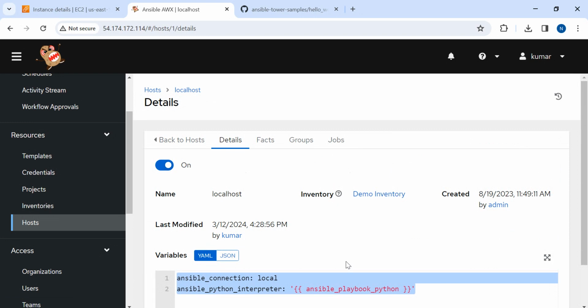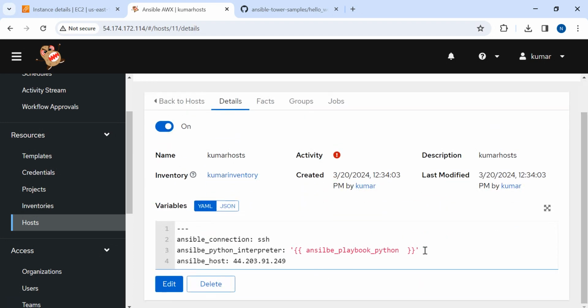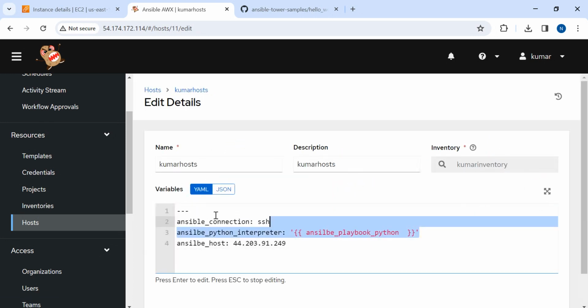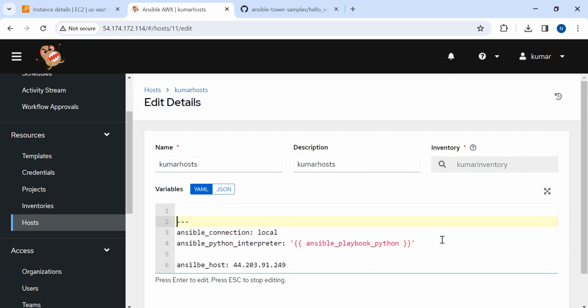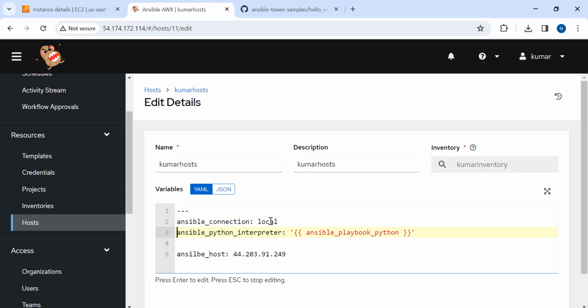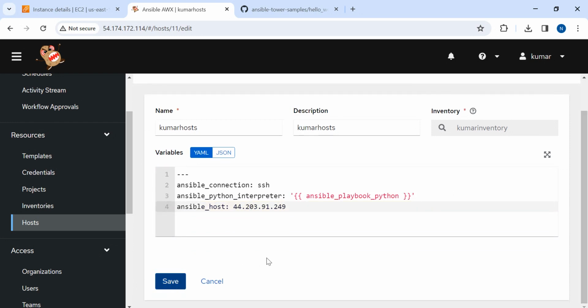So this is what we need, right? Followed by the additional command we have, right? So there is a typo, it looks like. Edit: instead of local, I'll use SSH, and then Ansible. ANSI, okay, spelling mistake. ANSIBLE, right? HOST, and then IP address. So there was a typo, right?